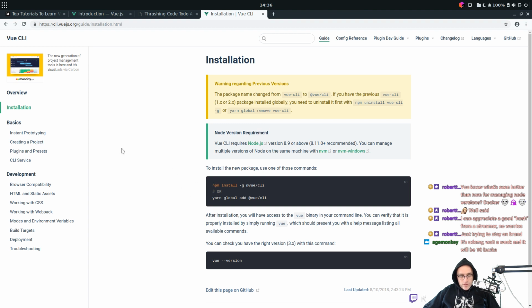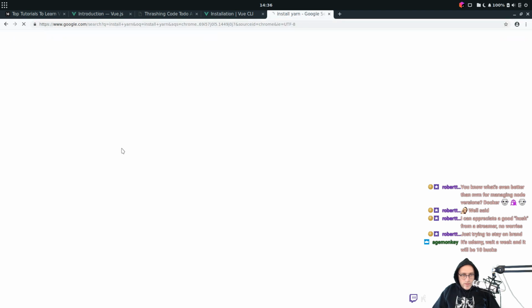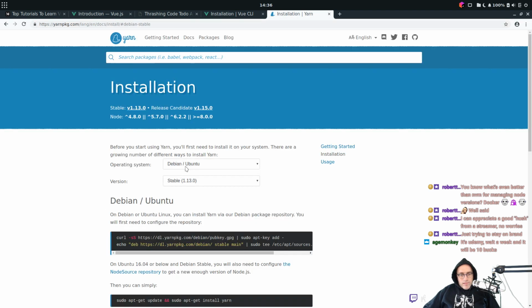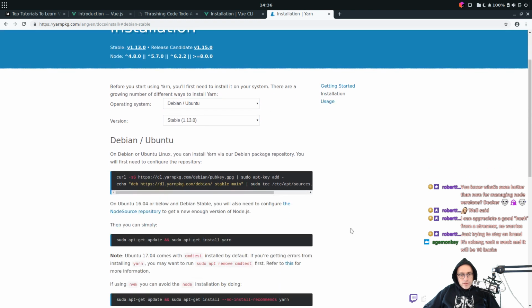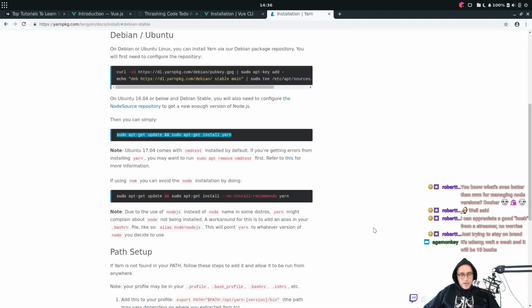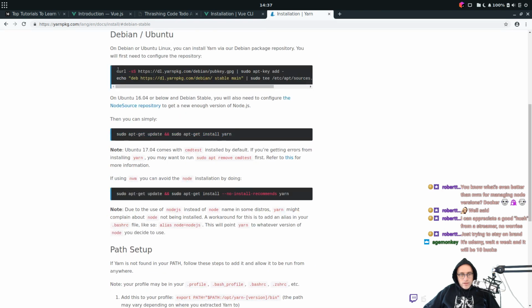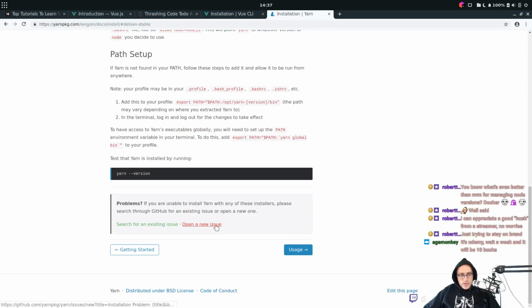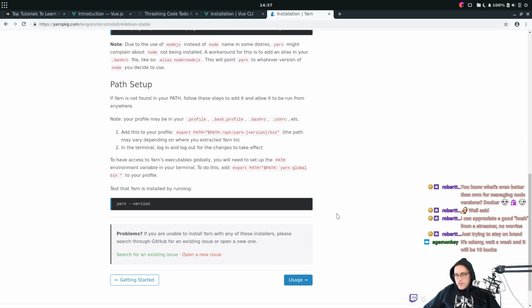Oh, okay. Oh, let me install Yarn. Install Yarn. What? Yeah, Debian, stable. Sounds good. So then install Yarn. If you are on a Debian package repository, you first need to configure the repository. But on this, or you can simply do that. Okay. Let's get this. I don't know if I should install it that way though, or then install path. Can't you just install it with npm? I thought you could install everything with npm.